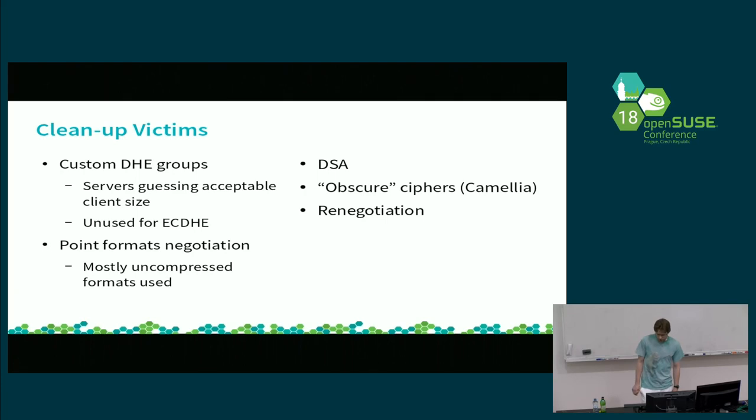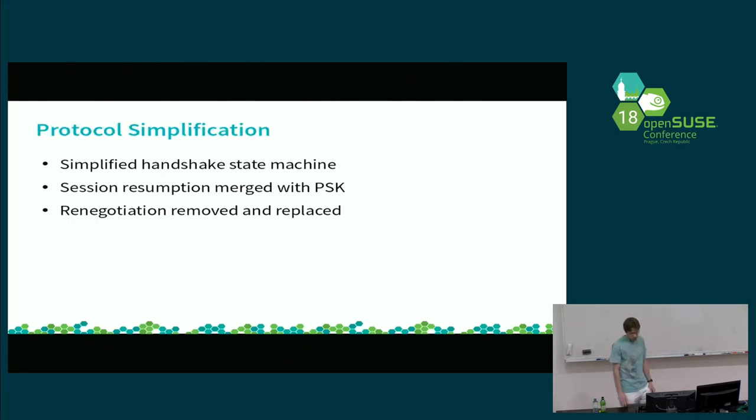And another thing that is gone is renegotiation. The protocol was largely simplified. The handshake was restructured, and several things were gone. And when that was possible, things were merged together or just reduced to a basic set. For example, session resumption in TLS 1.2 and pre-shared keys got merged together because both of them were doing basically the same thing.